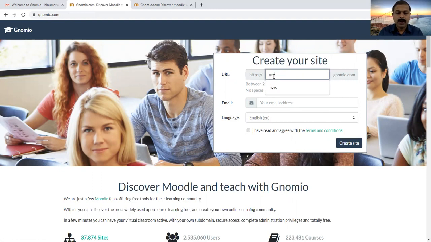And here you type a website name. So I type myvc. It stands for my virtual class. And the website address of our Moodle website will be like this, myvc.gnomio.com. And this has to be a unique website address. So if somebody has already selected this, you will not be able to create this website. So you have to search for a unique name for your website.